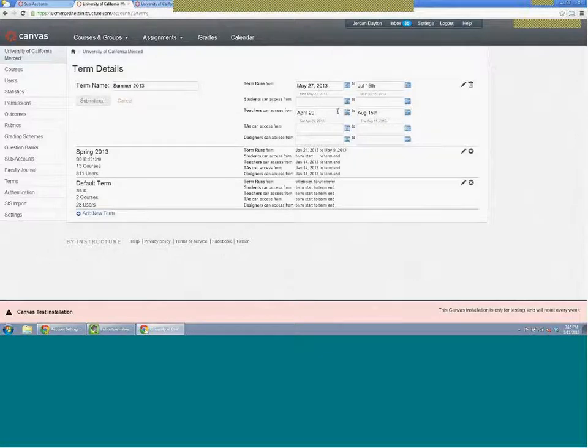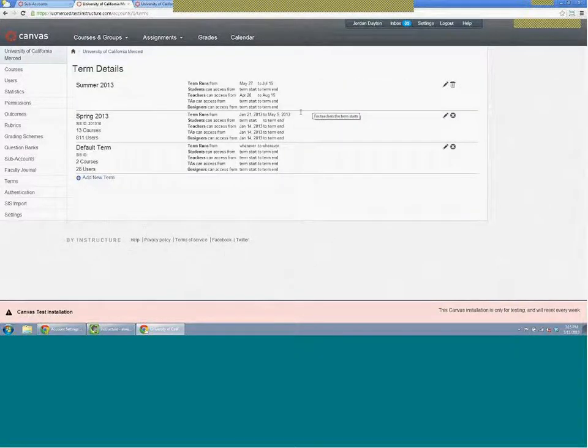Okay. So let me explain some scenarios that will help you understand how these terms work. What it means is that teachers will now have access to get into this course and start developing, creating and designing, doing everything they need to do to prepare and get this course ready for delivery on the 27th. So for any course that has summer 2013 attached to it, students will not be able to participate in the course until May 27th.